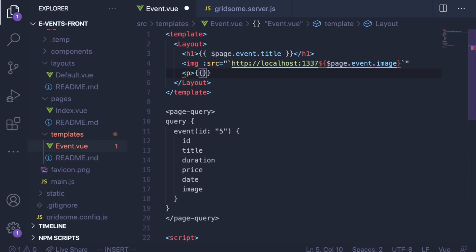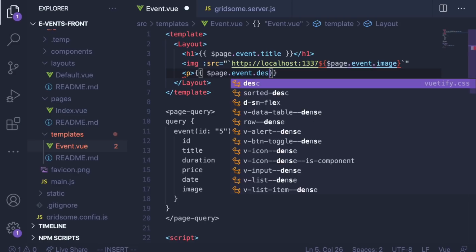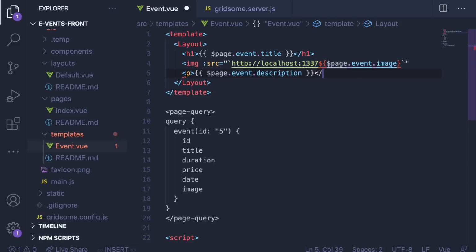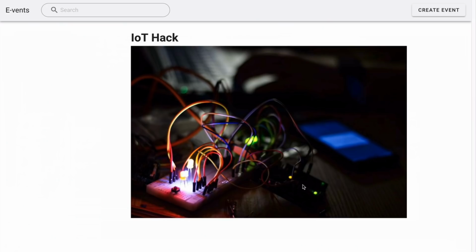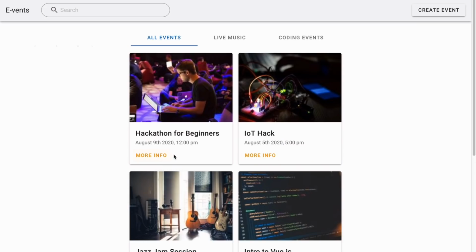So I'll do page.event.description. Then I have to close the image. And there it displays okay. I think that actually this particular event might not have a description. Let me check. Oh, right, I can't click on these yet. So let me actually make these clickable first, and then I'll check.